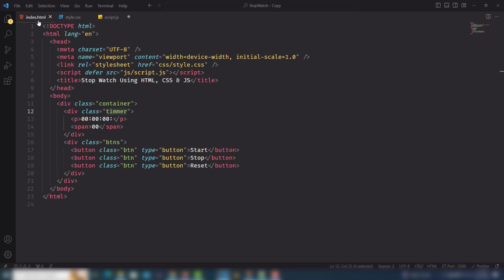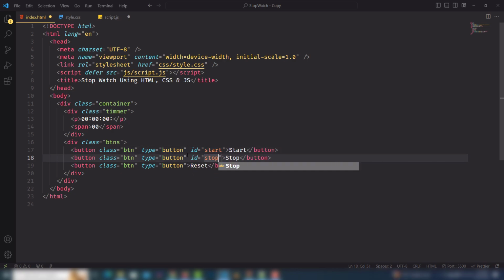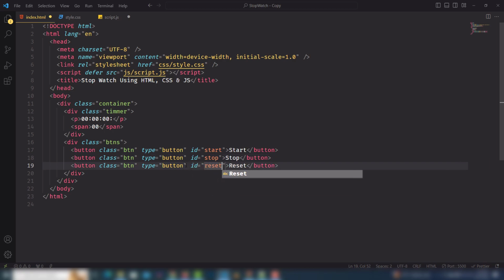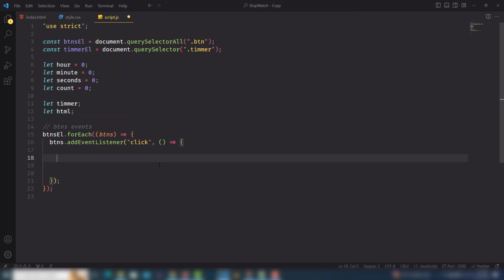So let's see, I need to assign the ID on each button: that is start, and that is stop, and that is reset, right? So we're going to use these IDs inside there to add the logic. So let's look at that.